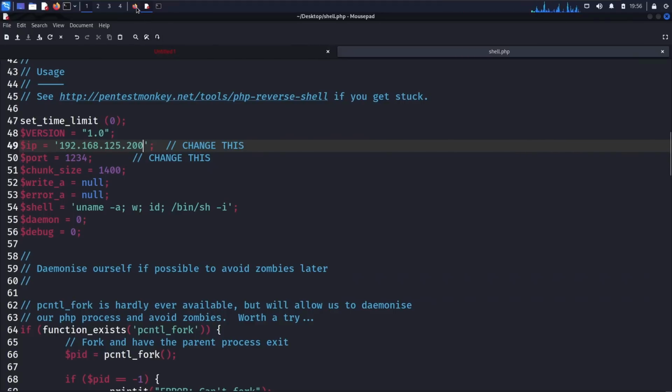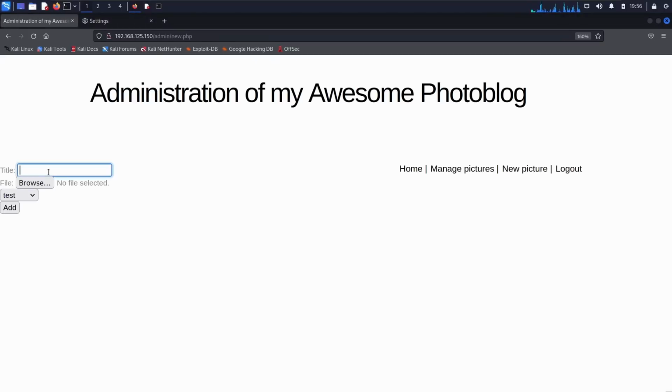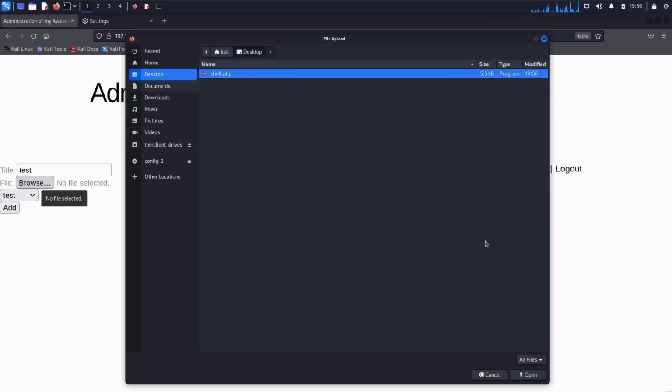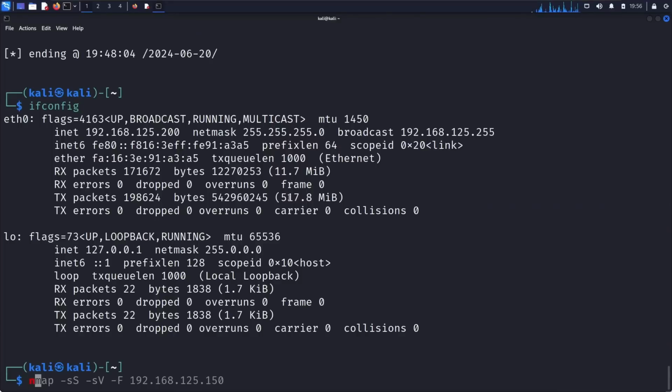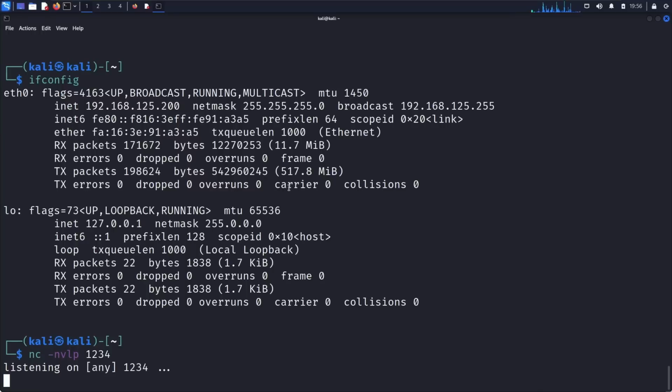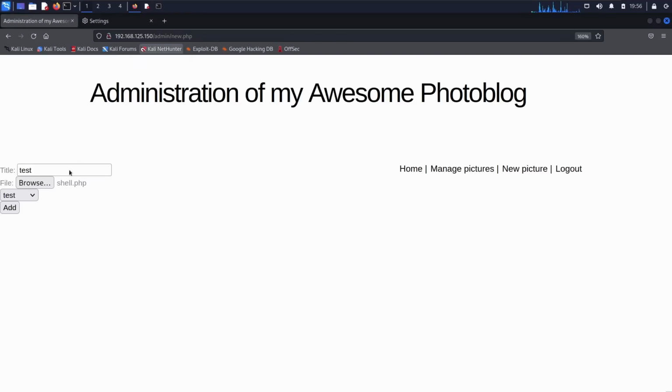And now we can go back to the web application. We'll just call it test. And again, we're just testing things. So there we are, shell.php. Let me set up my netcat listener. nvlp 1234, the port. What's this category? Very interesting. So we can add it to a category. Let's add this. No PHP. All right. So not as lucky as I thought I was going to be.